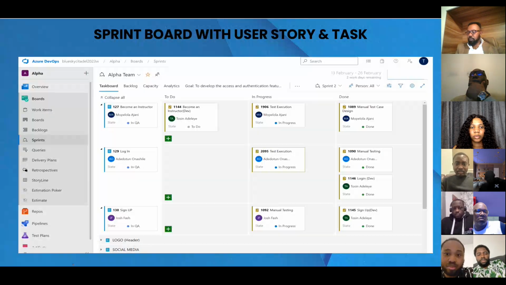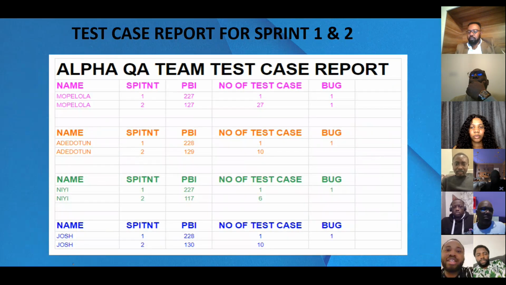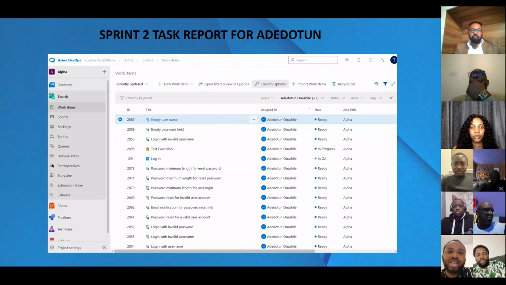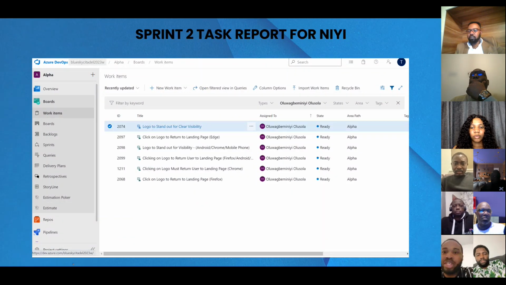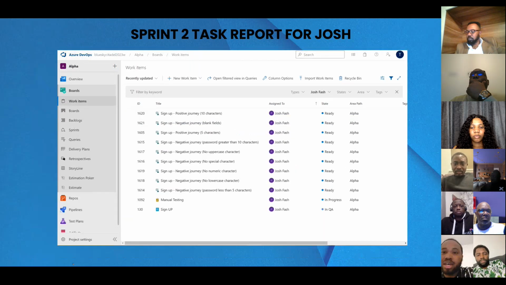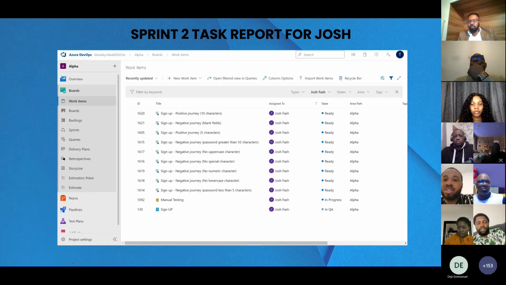Next. And here is the Sprint board with user story and tasks. Next. This slide reflects the reports covered in Sprint 1 and 2. Next. Here is the task report for Adidotun. Next. We also have the task report for Mopelola. Next. Task report for Nii. Next. And lastly, task report for Josh. Next.